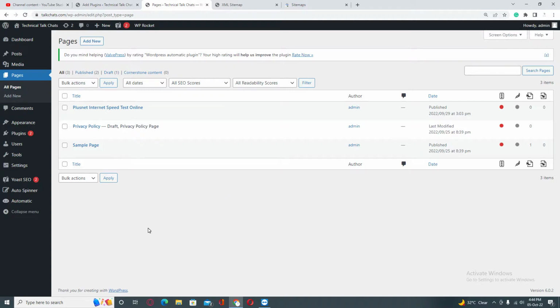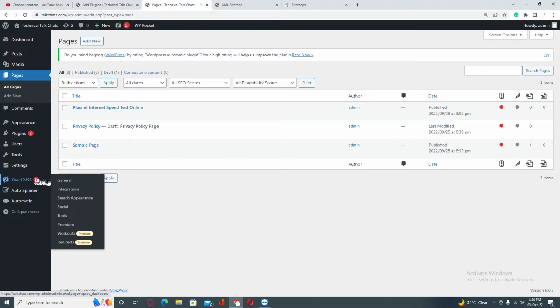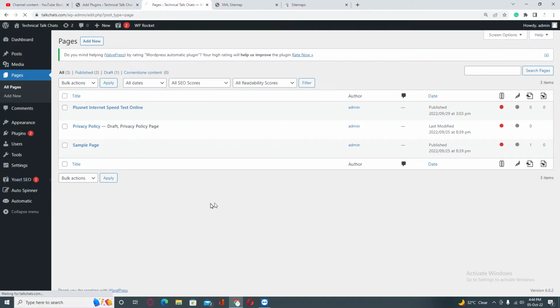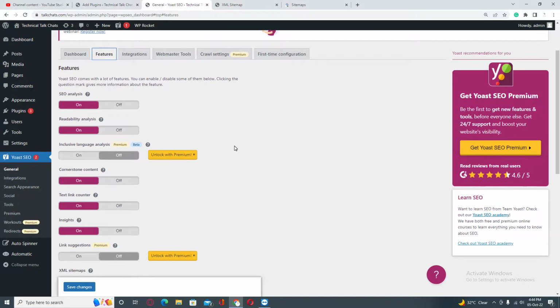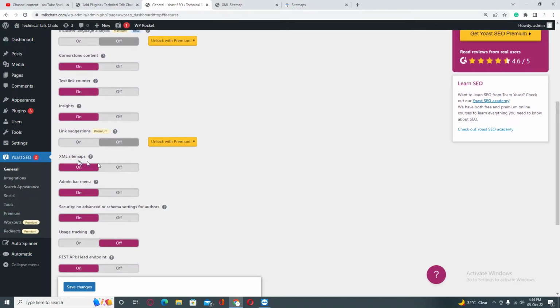If you are already using Yoast SEO and still facing these errors, then you need to deactivate the Yoast SEO sitemap from the settings. Here you will see, let me show you how you can disable the XML sitemap of Yoast. Here you need to deactivate this one if you are already using Yoast and still facing these errors.